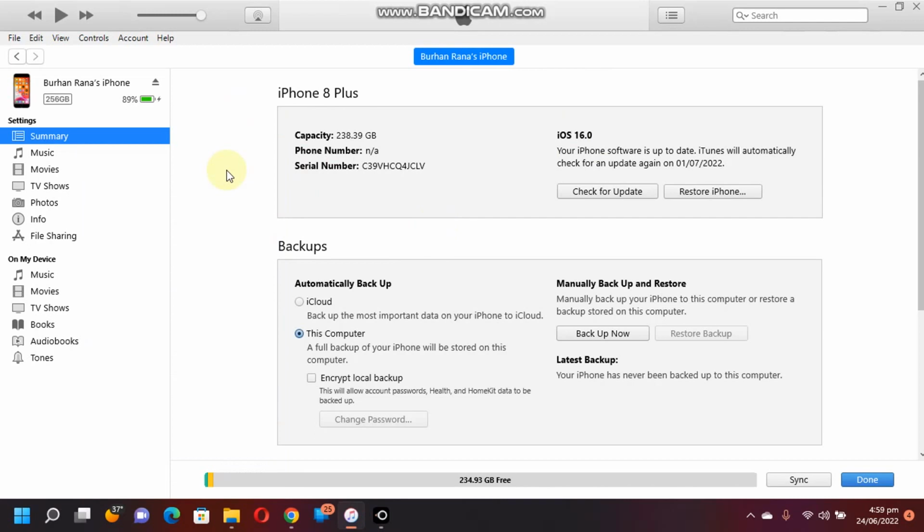First things first, connect your device via USB cable and open iTunes. Now simply click Backup Now. You will see the progress bar running up above. The time it takes depends on the data on your device. So let this process fully complete. Alright, the backup for this device is complete.